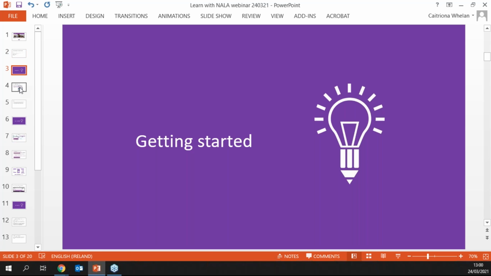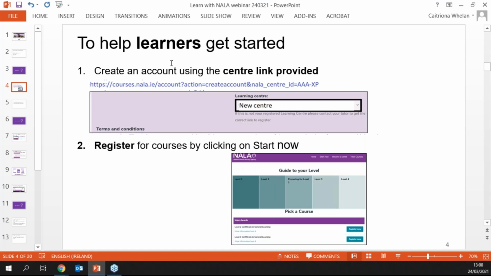So to get started, the first thing is that you are in a centre, and if you're a registered centre, then it means that you should have got an email by now, which provides you with a link which is specific to your centre. If you haven't got that email, you can email me at the end of today. I'll put up my email address. And if you're not in a centre that's registered with us, I'll also explain later on in the webinar how you can become a registered centre.